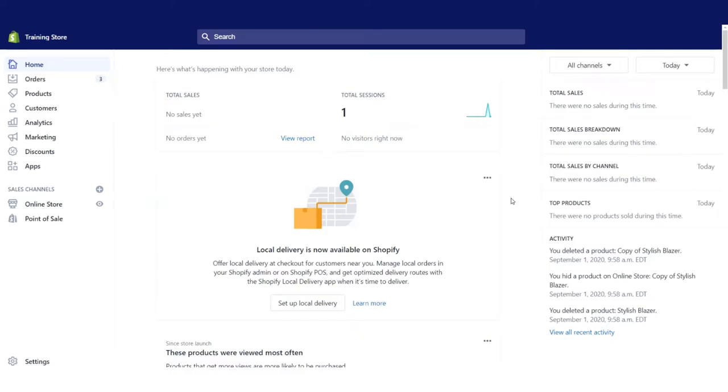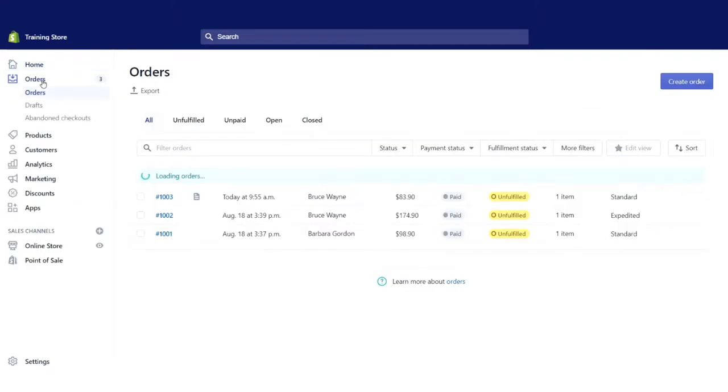Today we're going to be talking about how to do a draft order. So I'm starting off on the back end of my Shopify store here, and let's go to orders and then go down to drafts.